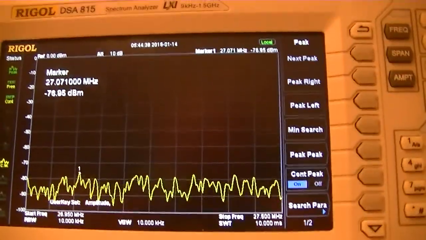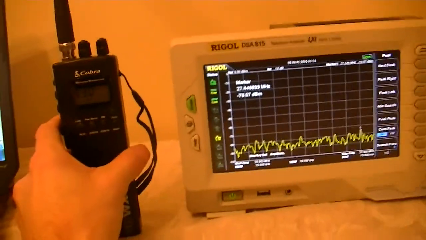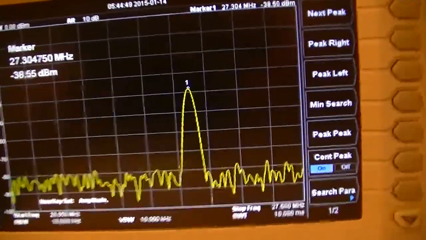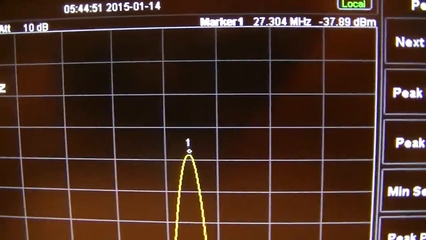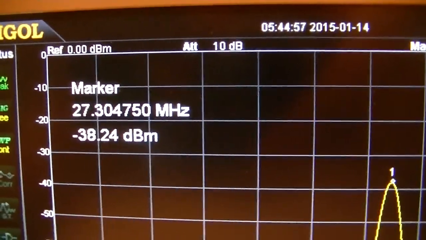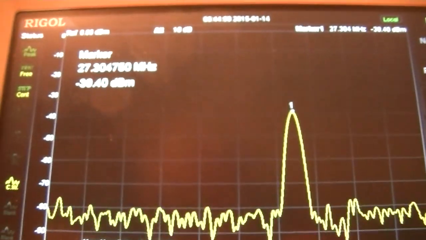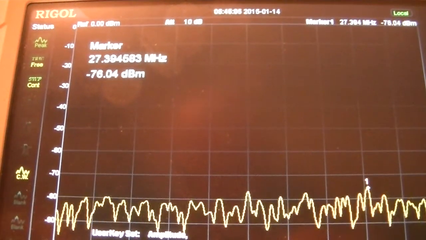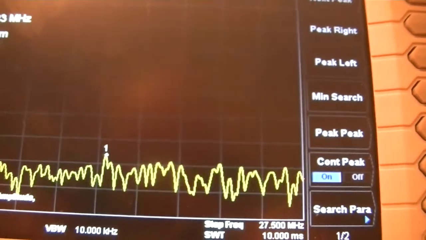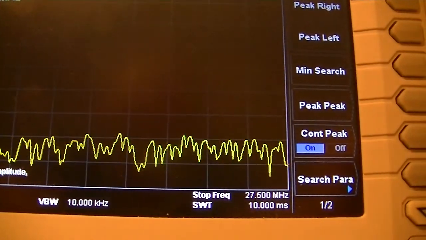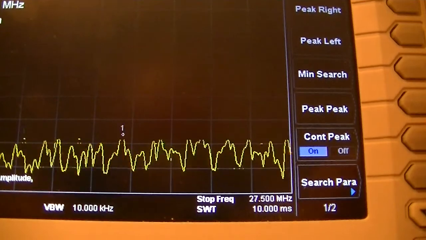We'll go back to our spectrum analyzer. We're going to click the push to talk button again. And there we see we have a new signal that's being received. And it is at 27.304. And that's just what we would expect. Now, let's zoom in a little tighter to try to get an idea of the bandwidth of that channel.